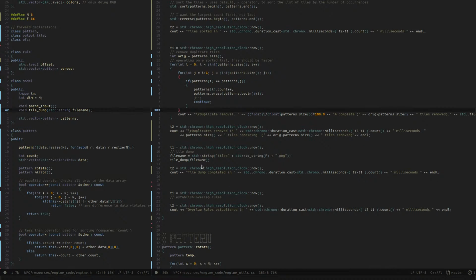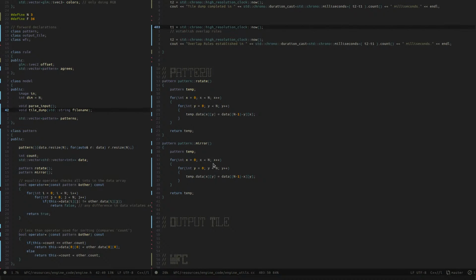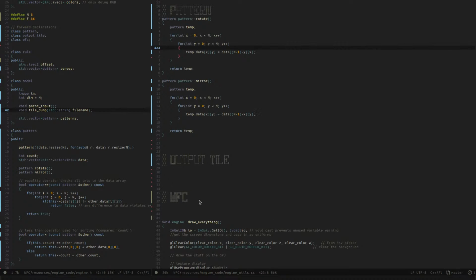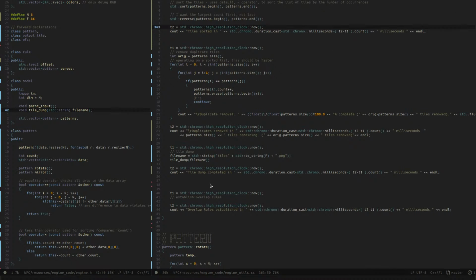So, okay, tile dump. It's getting kind of late. I think probably gonna wrap this up. Yeah. All right. Getting this in the morning.